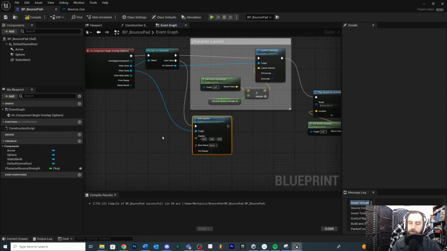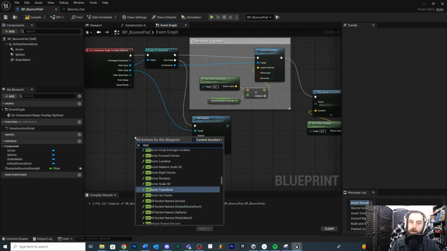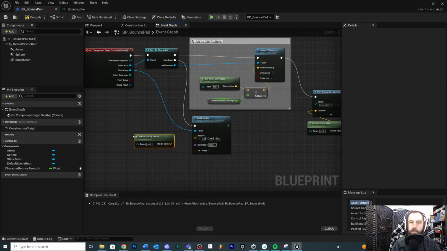So in this case, we want to apply an impulse. Remember, that's going to be a direction plus an amount. We're going to do the same thing over here. You could copy paste, but just for review's sake, we're going to say get our local actor direction. All that really matters is however you decide to implement this, that you are consistent between how you launch a character and how you launch a physics component. So get, in this case, it's local up. So get actor up vector, just like we did up here. Target is self.